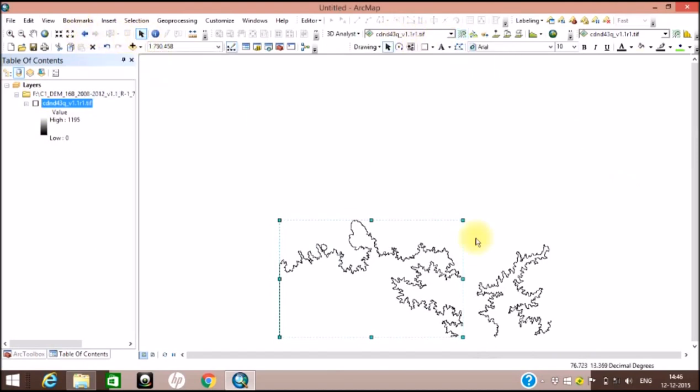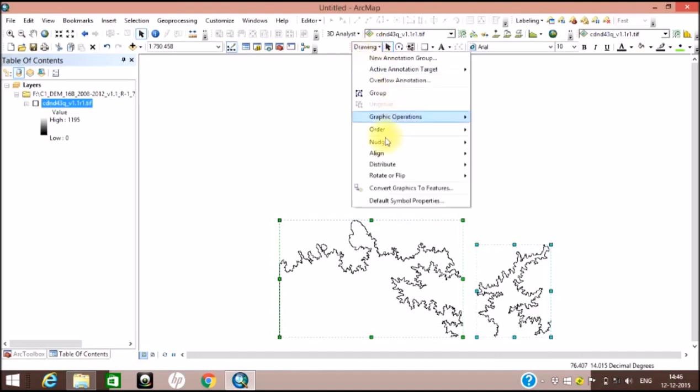However, they are in graphical format, which cannot be used for any analysis purpose. So primarily we need to convert these into a shapefile so that we can use it for any analysis purpose or in some other software. Let's select both of them holding the control button and go to the drawing option. Here you have an option to convert graphics into features.